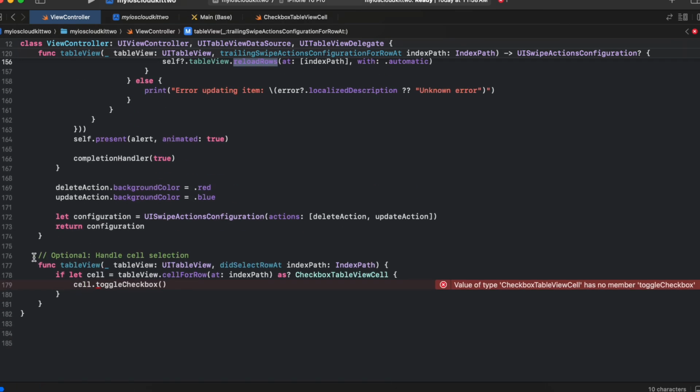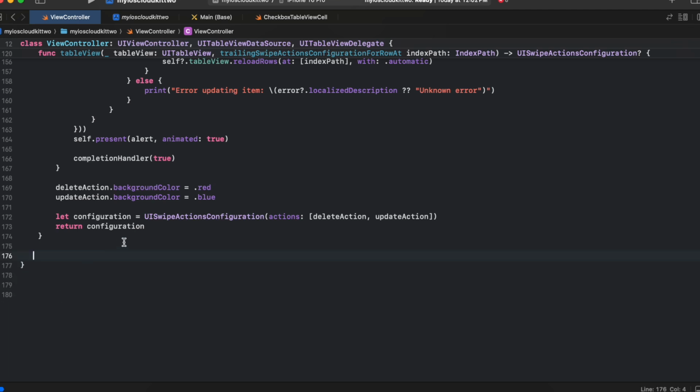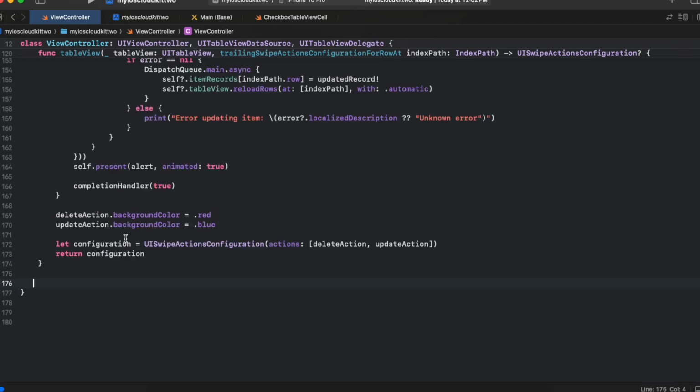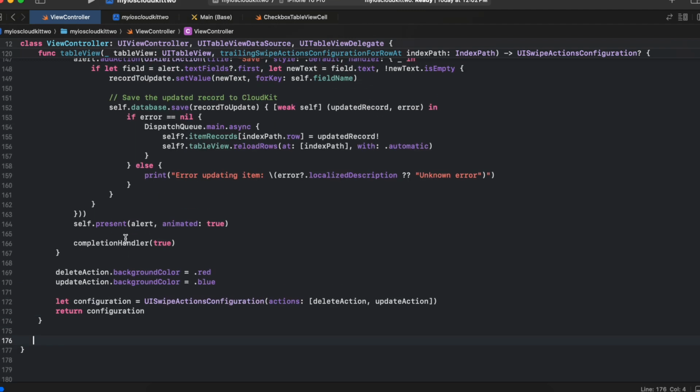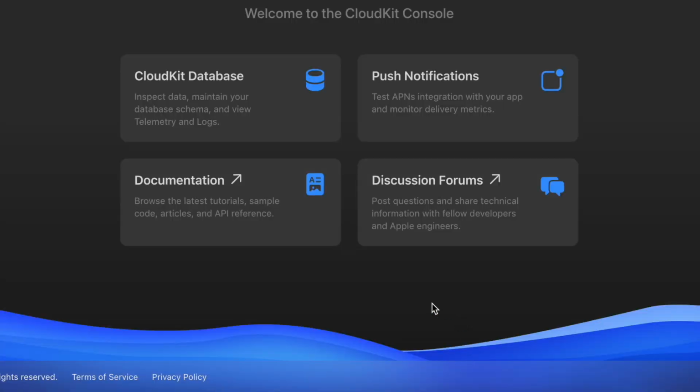Okay, again now this we don't want because we have removed the checkbox, so I'll just remove this particular thing as well. Okay, so I think that's it. And I have given some colors to our delete and update actions as well, and then we are just returning our configuration.